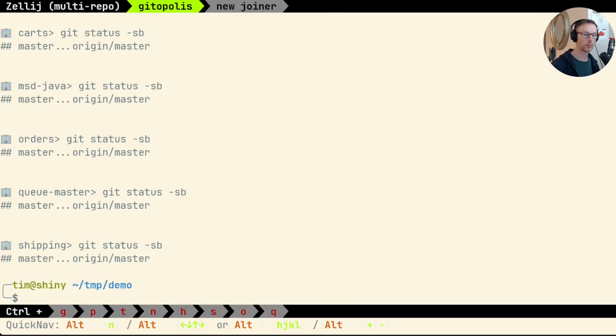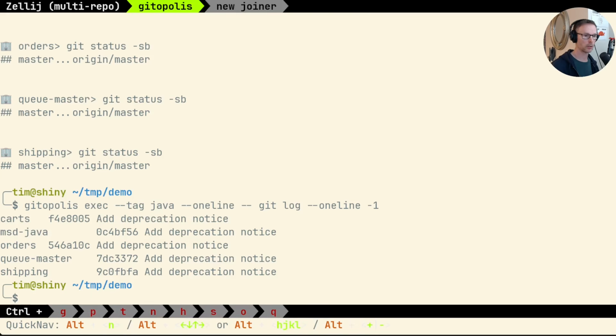We can run other commands, such as having a look to see what state everything is in. We might just want to see what the latest is on each one, and we can ask it to put everything on one line. So we ask Git for one line, we ask Gitopolis for one line, and they both can do that. So we see carts, the latest one is deprecation. Same for all 5, because this is an archived example of a multi-repo.